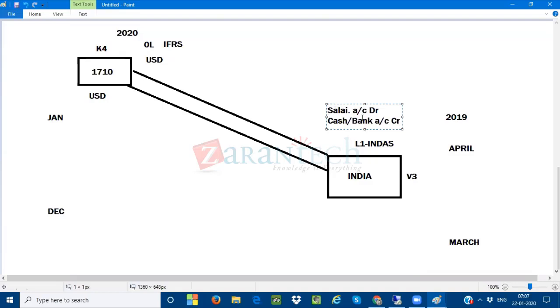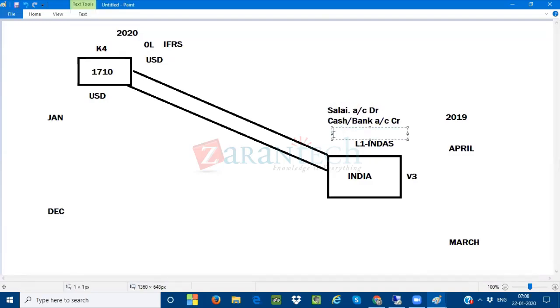The salaries are getting posted in USD, not in INR. Now once the document has got posted, very, very important. Now the document has posted. I created a document number, so-and-so. Document number 100 was created, for example. When I open this document, I see the document has got posted to OL and also to L1.